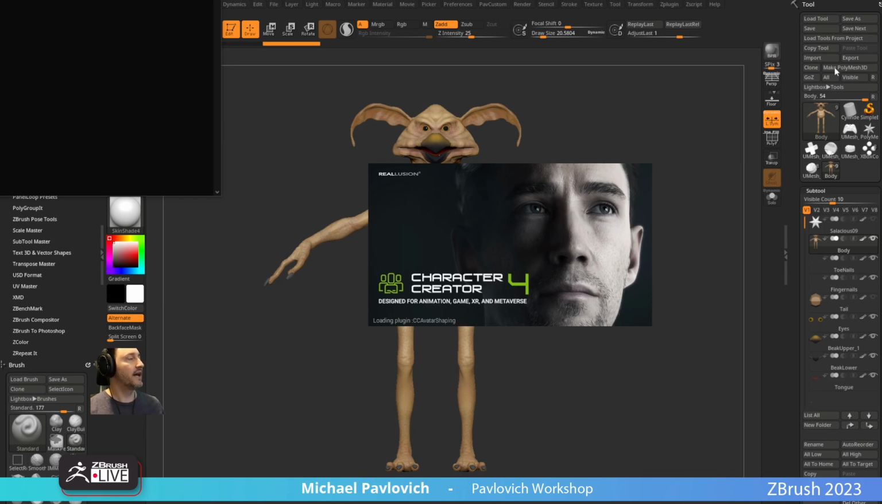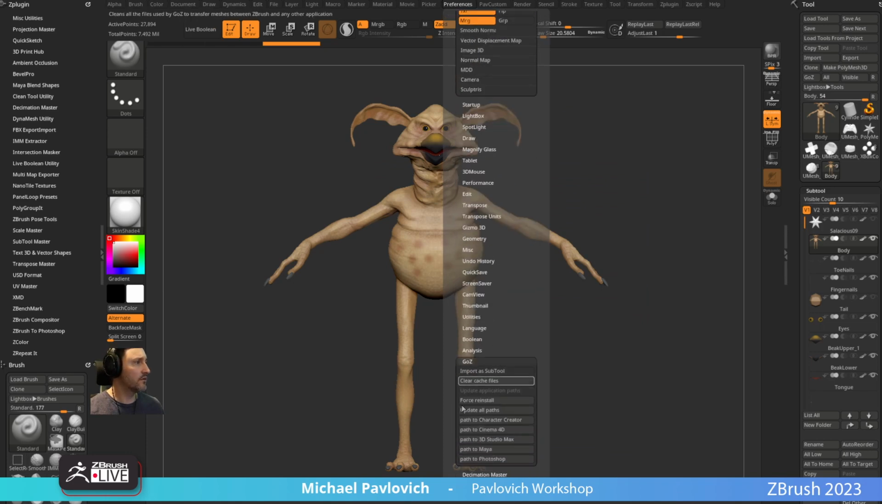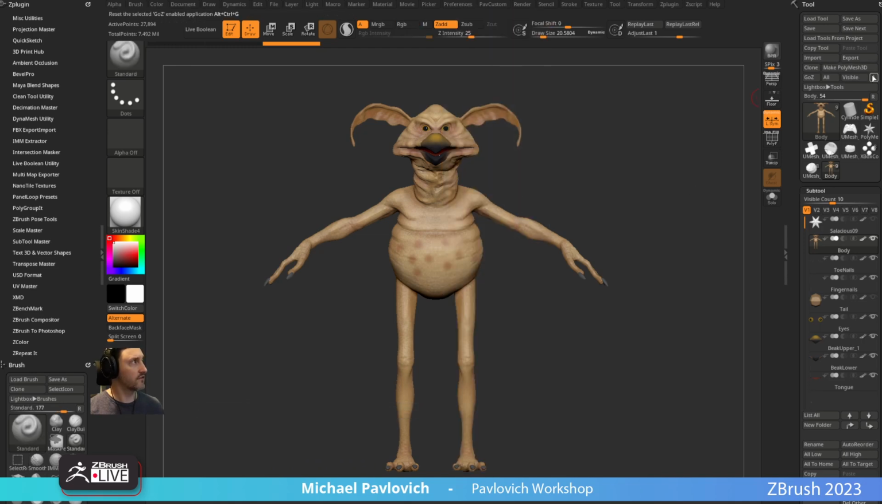So GoZ I have set up to go to Character Creator. You can set that up under preferences here. In GoZ, you can update all your paths. Here are your paths you can update individually. And over here with this R button, you can change which program this goes to. So if you want to send something over to Cinema 4D or Maya or Max, just change that. But in this case, we're going to Character Creator.